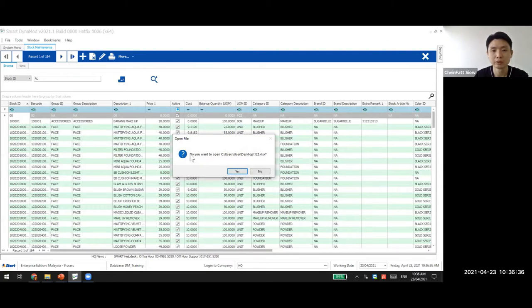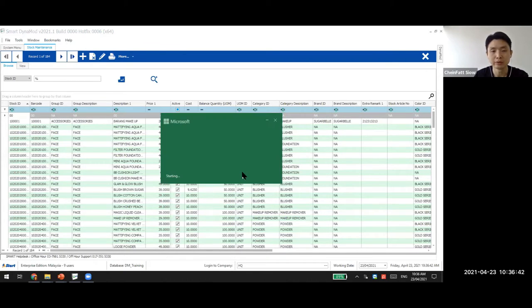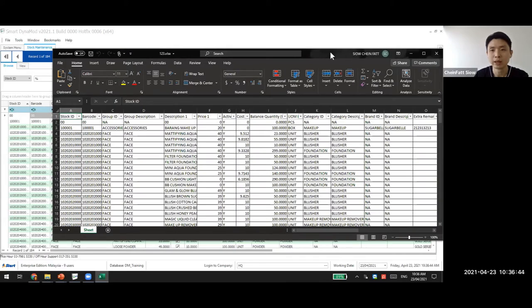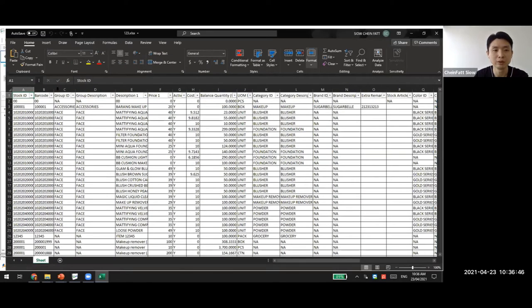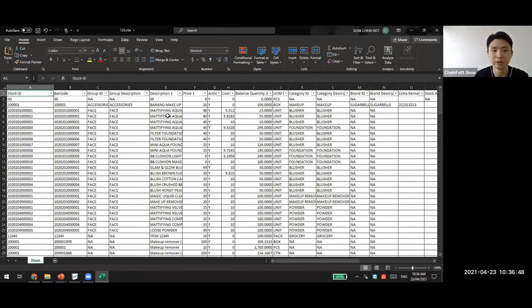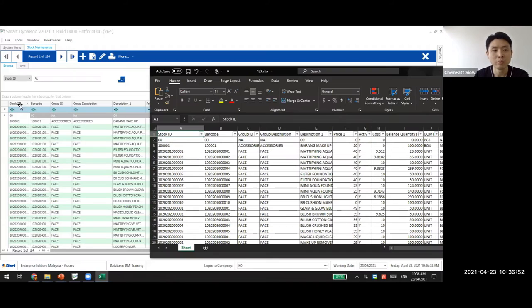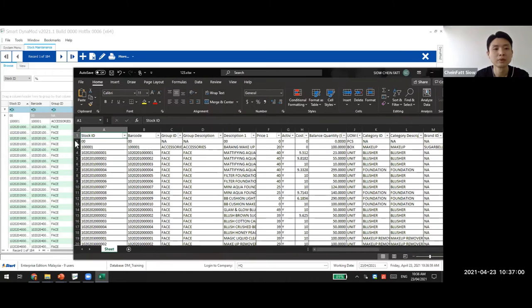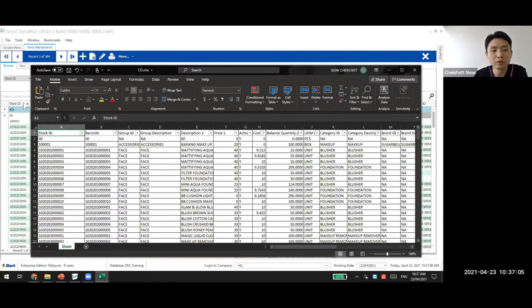Okay, after you do this action, then it will ask you whether you want to open or not. If you want to open, then you click yes. So this is what you get. If you want to do some analysis, then you can export like this. So actually what you see on the screen, you export the same to the Excel.